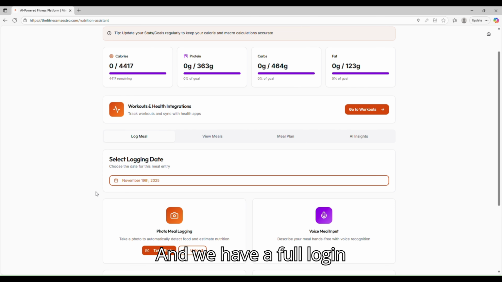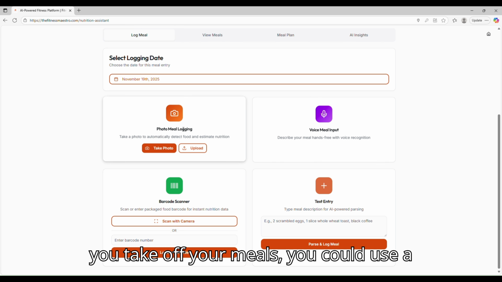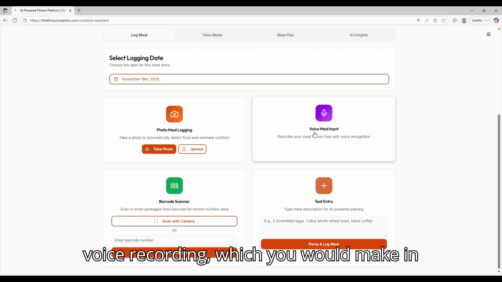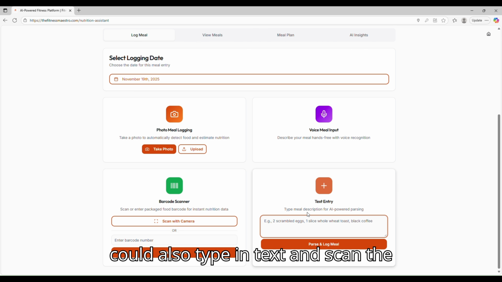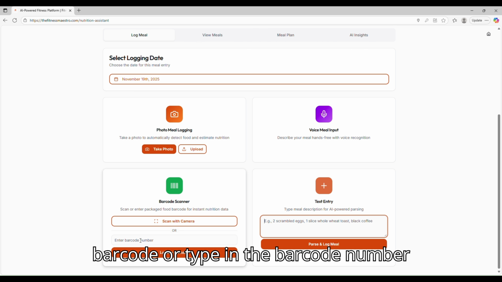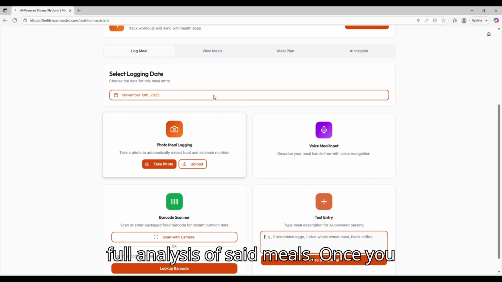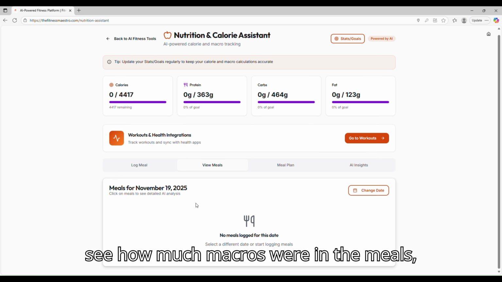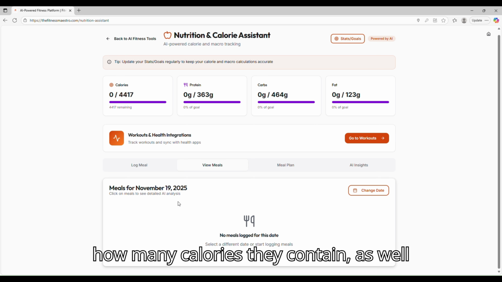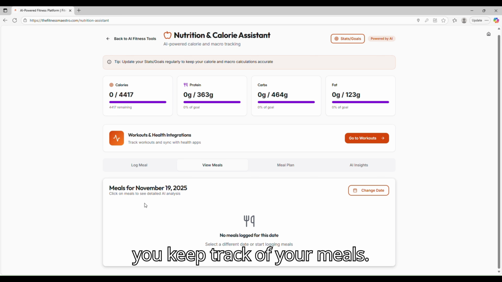And we have a full logging area where you could use your photo. You could use a photo you take of your meals. You could use a voice recording, which you would make in real time and would be transcribed. You could also type in text, scan a barcode, or type in a barcode number to log different meals, and you would get a full analysis of said meals. Once you log them here, you would be able to see how many macros were in the meals, how many calories they contain, as well as edit the different portions to help you keep track of your meals.